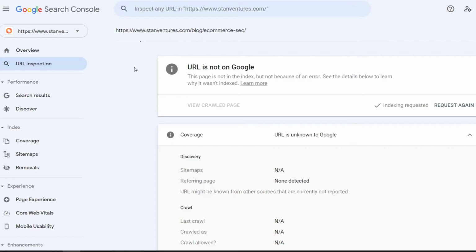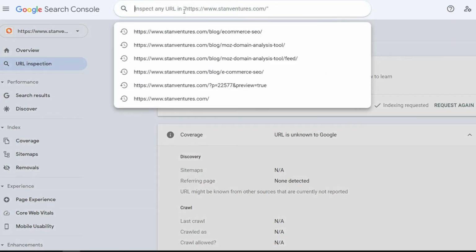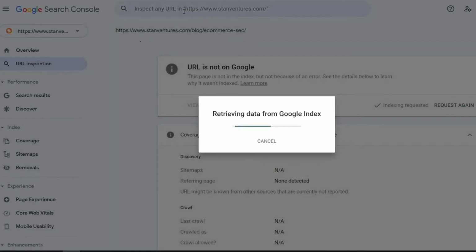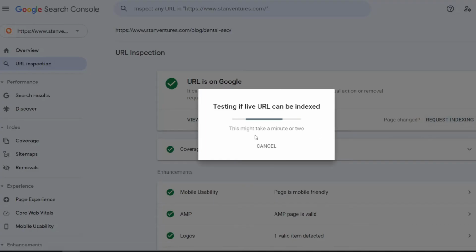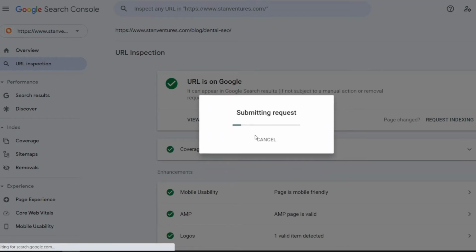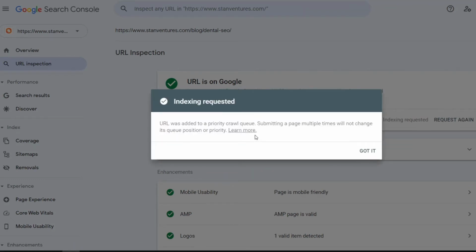Log in to Search Console. Paste the URL within the URL inspection tool and hit enter. Now you can see Google telling you that the page is already there in its index. However, you intend to notify it about a page change. So, hit the Request Indexing button below and wait for a few seconds. You will soon see a notification that says the URL has been successfully added to the indexing queue.